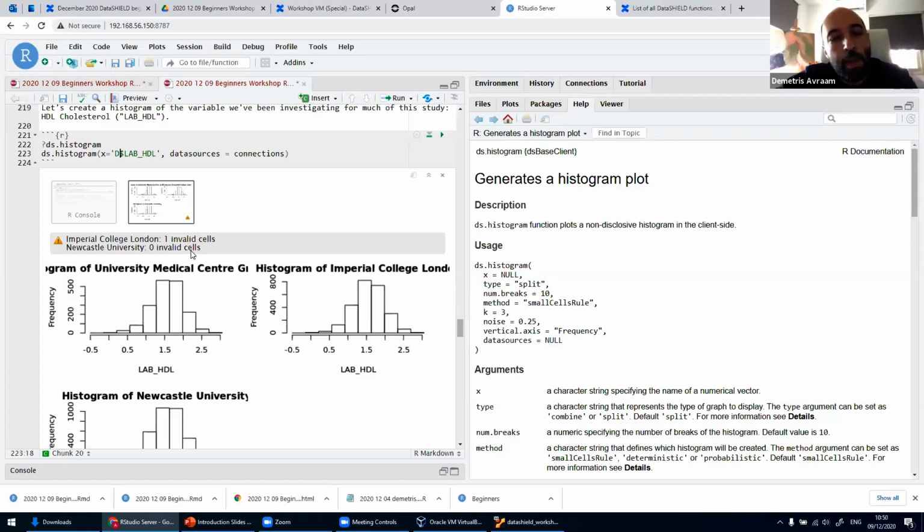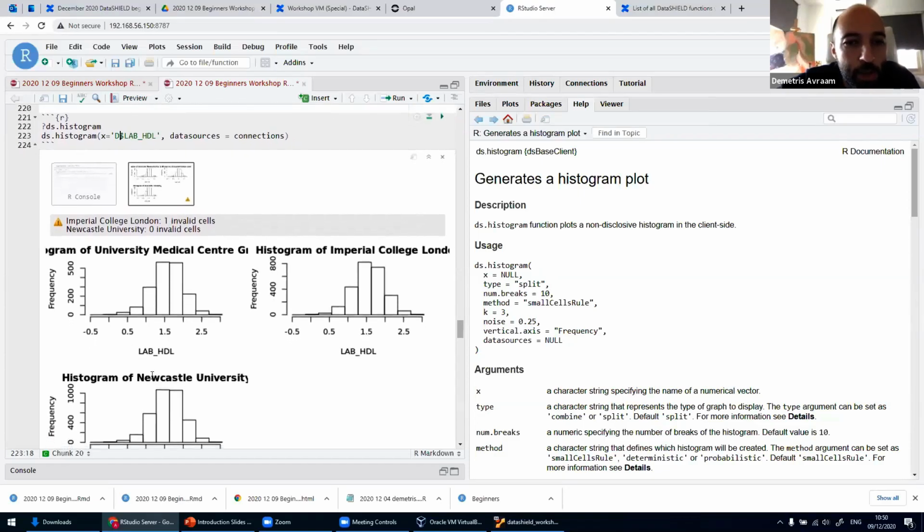What does this mean? It means that in the way that we protect against potential disclosure for a histogram, we have the bars that represent the frequency of observations in each subinterval of the range of the variable. But if we have bars with few observations, we remove those from the histogram. So this message says that the histogram coming from the Newcastle University server is exactly the same as the histogram you would get if you had access to the data and ran the analysis in normal R. But for the Imperial College histogram, 1 bar was deleted. So this is the way that we control disclosure in this graph.